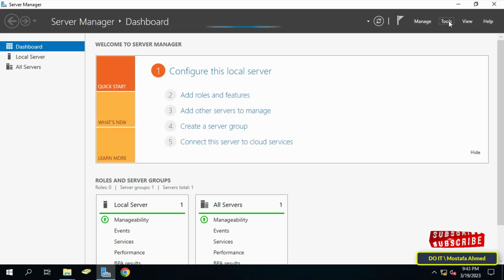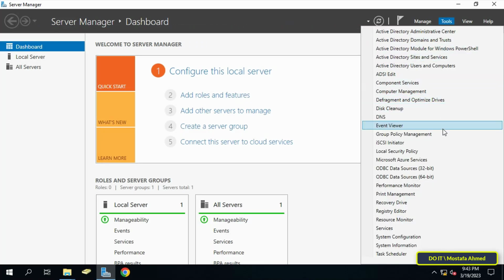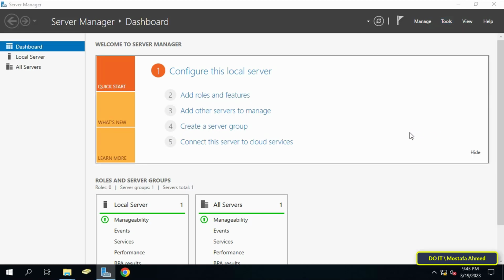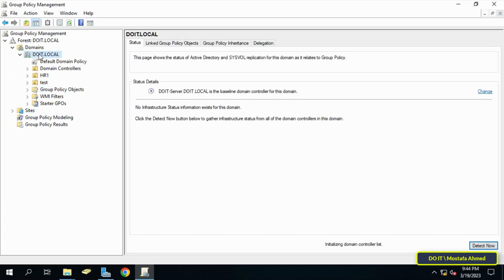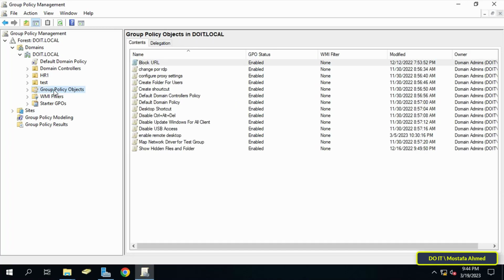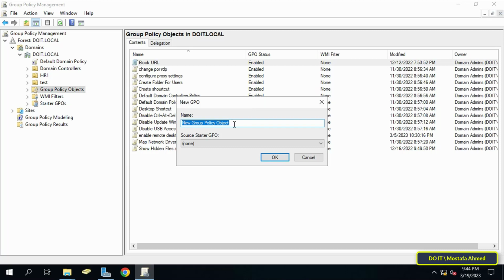Now, open Server Manager, and click the Tools menu. And from the menu, click on Group Policy Management. After opening Group Policy Management, select the domain that you will work on, and to create a new policy, right-click on the Group Policy Objects, and from the menu, click New. In the New GPO dialog box, enter the group policy name in the required field, and choose an appropriate name for the policy, and click OK.